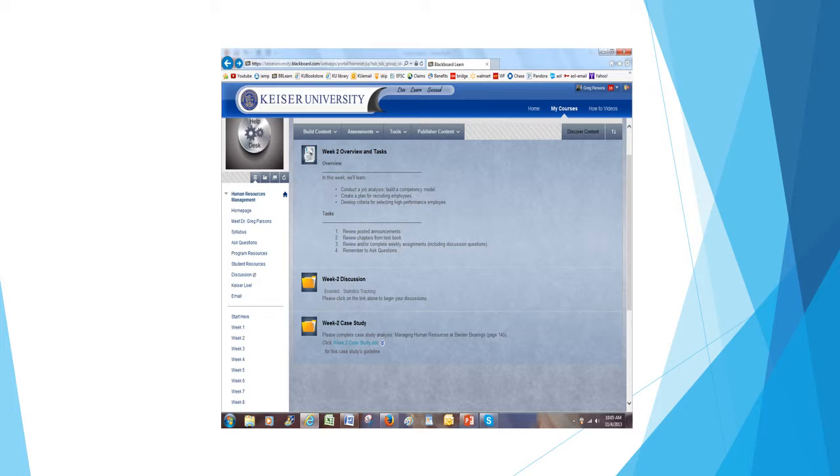The first step is, of course, to click on week 2, and when you do that, you'll see your assignment for this week. The overview gives us just a basic idea of what the week's topics are going to be about and what we're going to be doing, but it's when we get down to the week 2 discussion and the week 2 case study that the fun really starts.